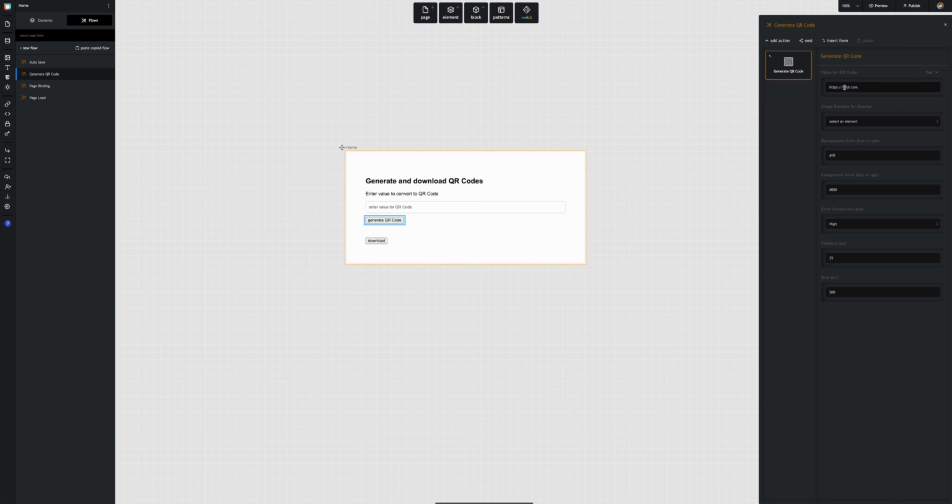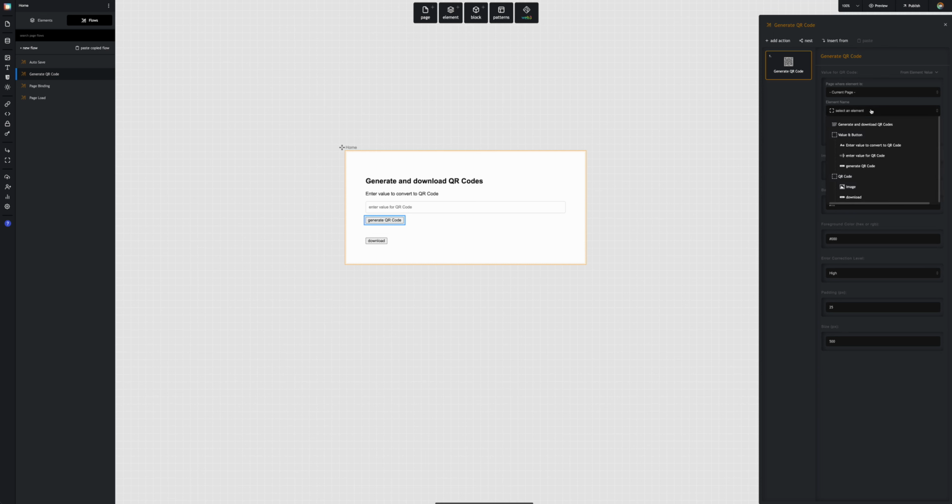So by default, it's just a text input here. You can put anything you want in there, but in this case, I actually want to come from an element value. So I'm going to change the input type here to from element, and then select that input that we placed on the page. So now the value for the QR code is going to come from whatever the user has typed into here.